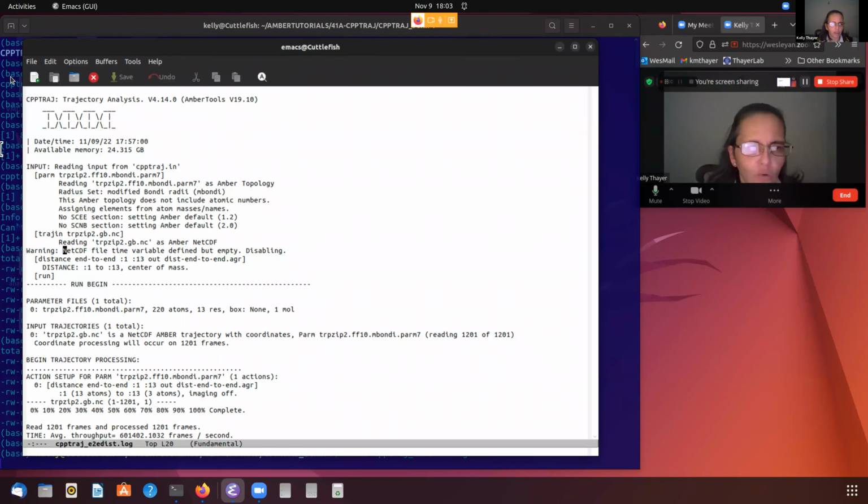cpptraj is going to make some attempt, when it's reading the input file, to determine the format of the trajectory by the file extension. So it is useful to have that specified correctly. And last summer, we encountered some issues when it was .trj, which does not specify any particular format, and we had some issues with this.